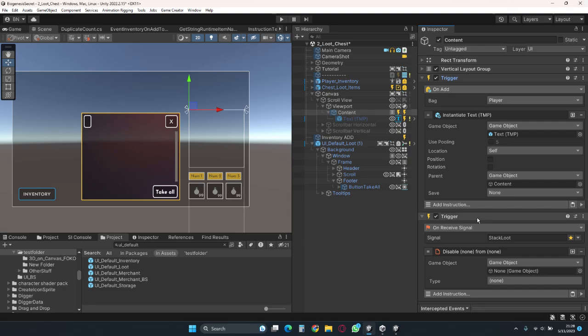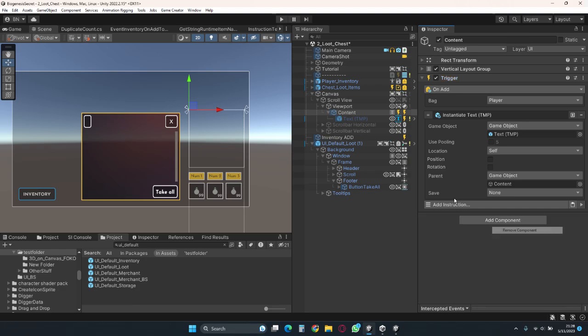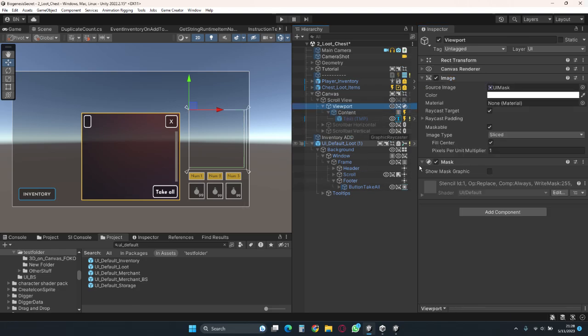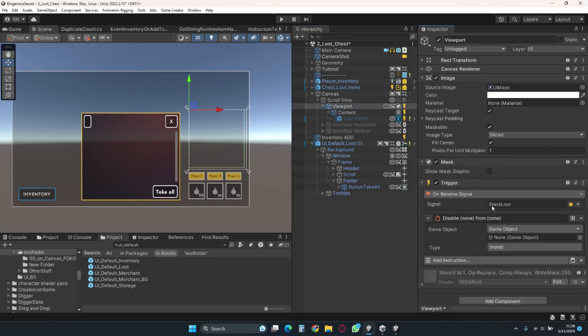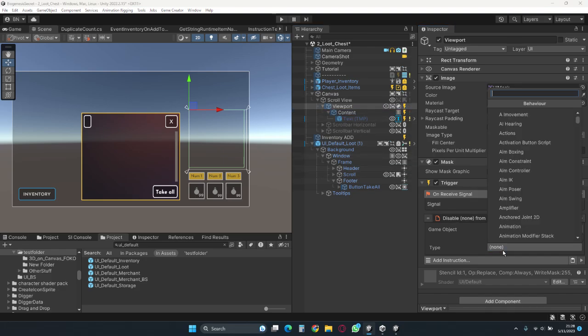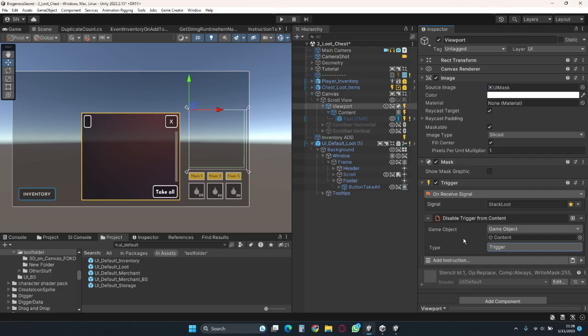The best thing to do this is to go in another object, the one that is here, the parent. So we will do that here. So a trigger on signal receive stack loot, we want this content over here and disable the trigger. Okay, and at that point it will disable that trigger and it will not instantiate this game object, but then it will have to actually enable back.